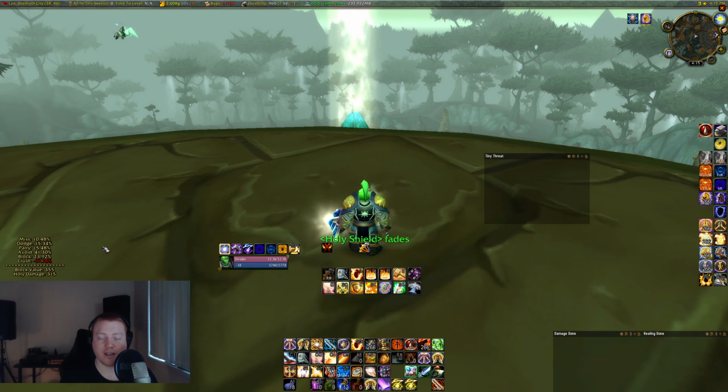But WeakAuras are basically unlimited power of what you can track on screen. If you don't have them, it's kind of like you're playing blind. So this is definitely something I'd pick up sooner rather than later. Number 2.